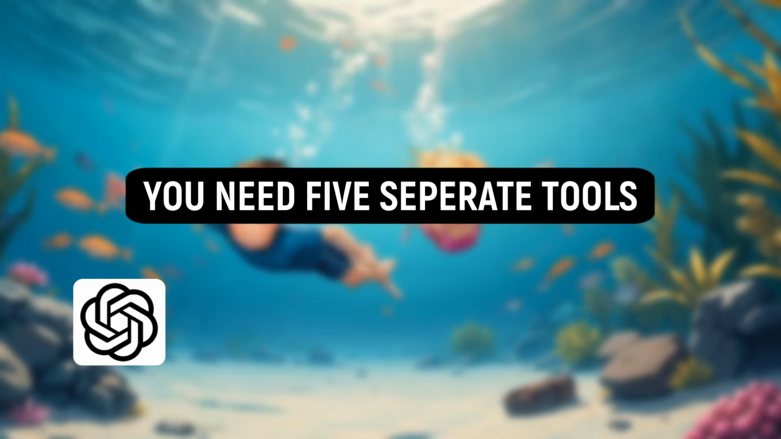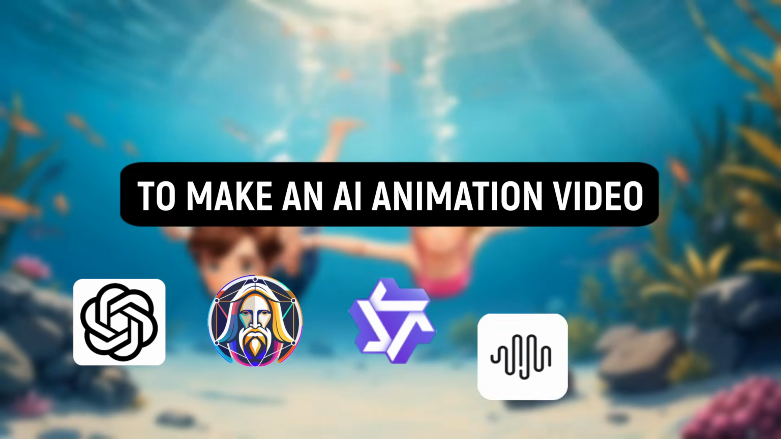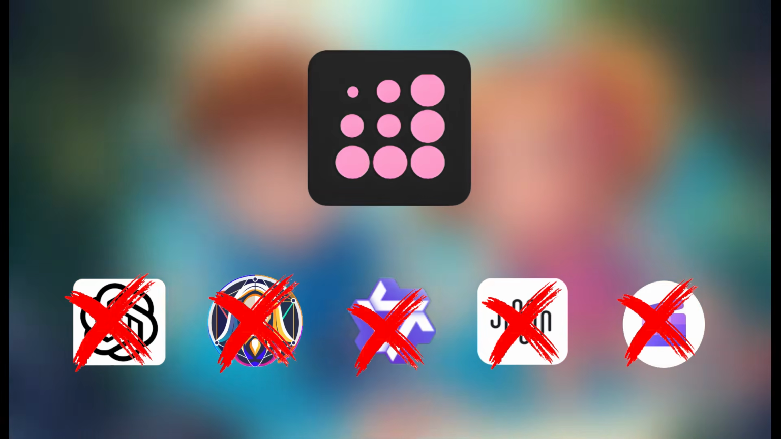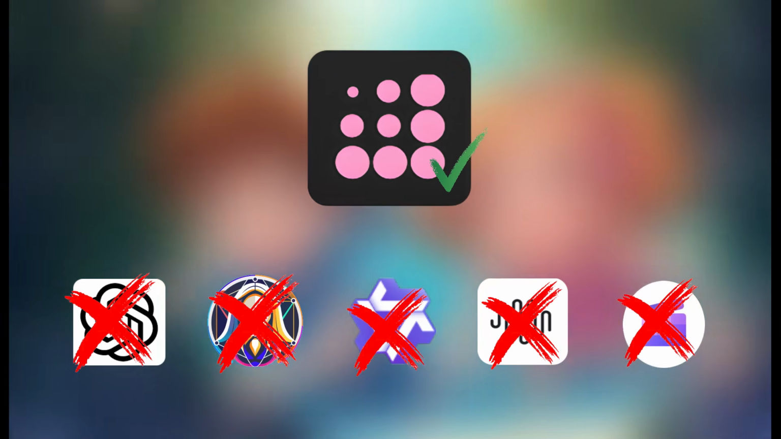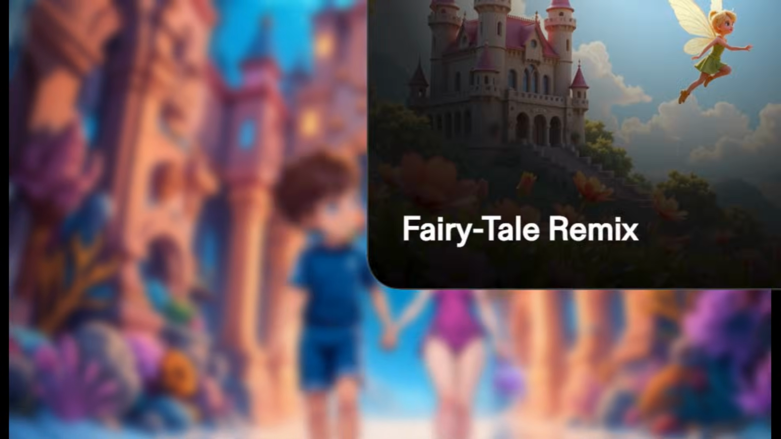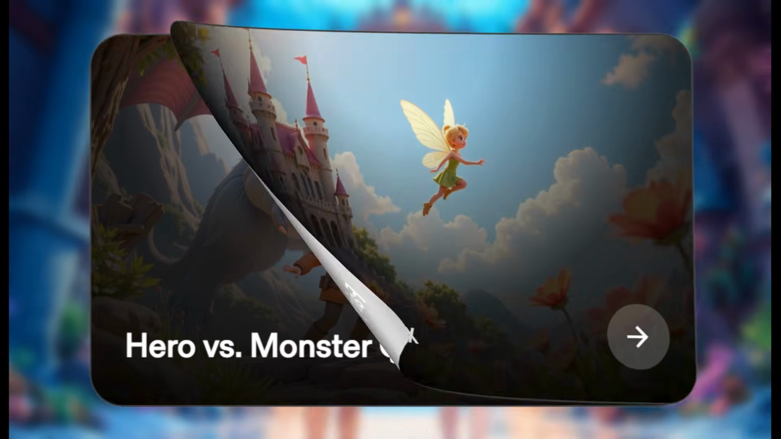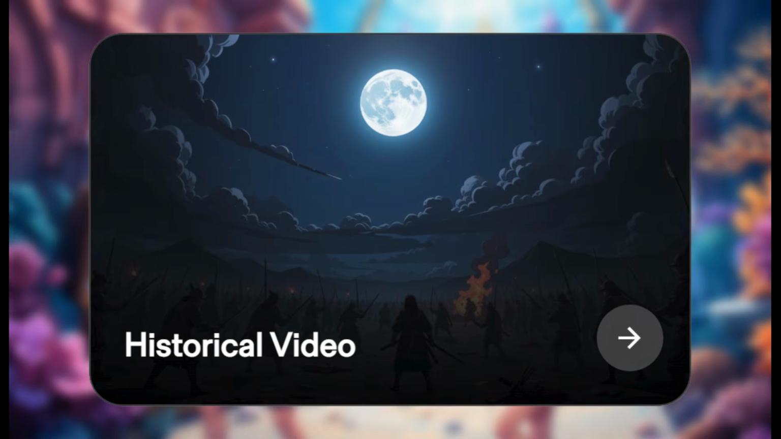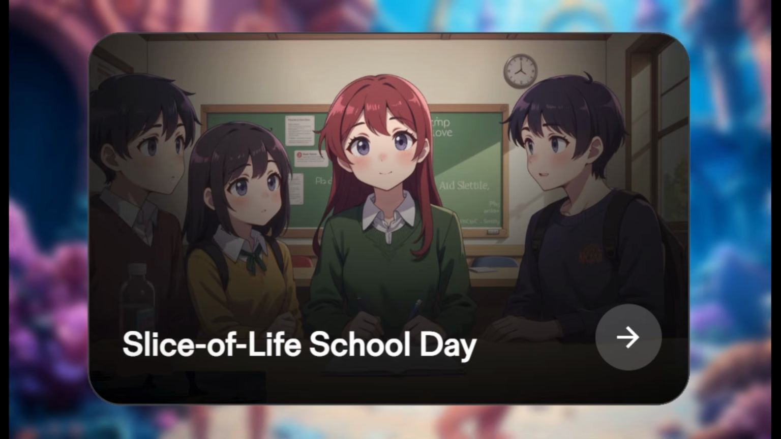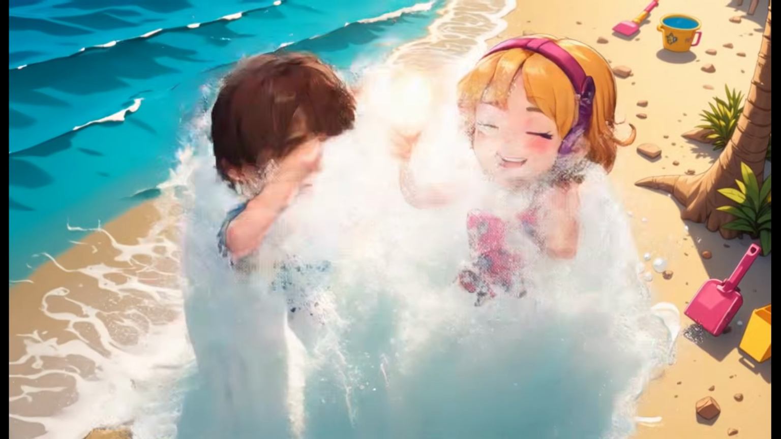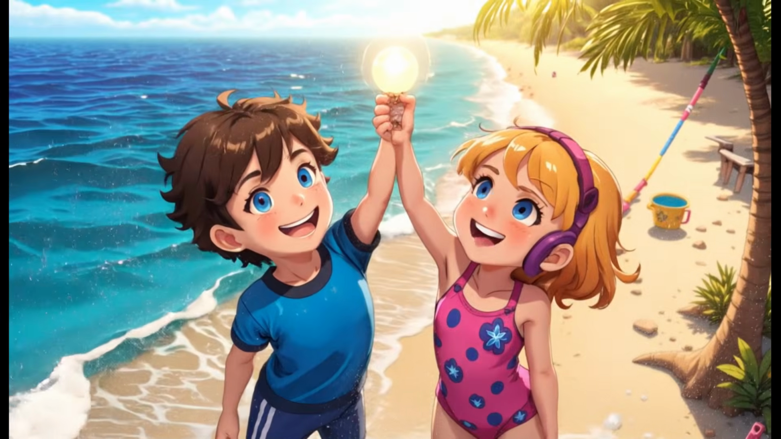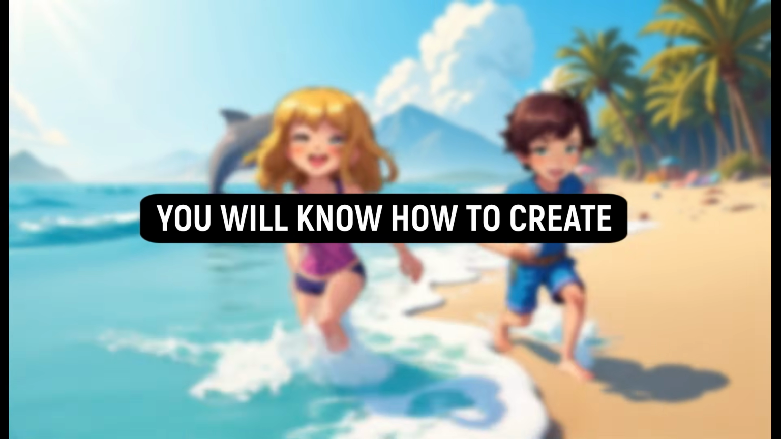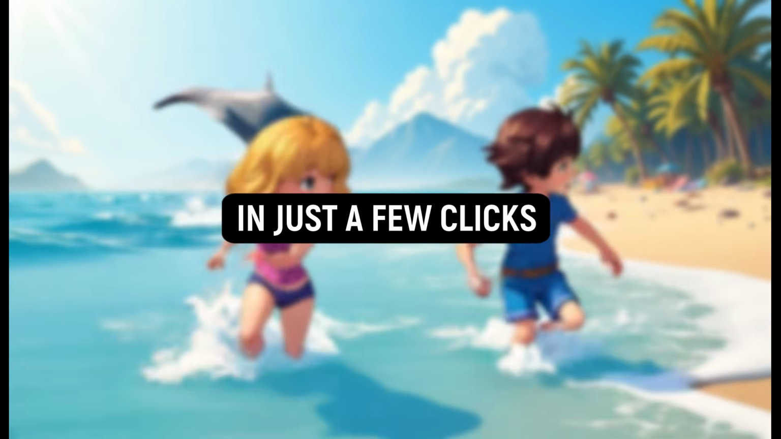Usually, you need 5 separate tools to make an AI animation video like this. But today, I'm going to show you a single tool that creates an entire story video with just one prompt. This tool lets you create any kind of story, like kids' adventures, thrilling mysteries, or even horror stories, while maintaining character consistency. And anyone can use this tool to create videos that are 100% monetizable on YouTube. So stick around. By the end, you will know how to create videos like this in just a few clicks.